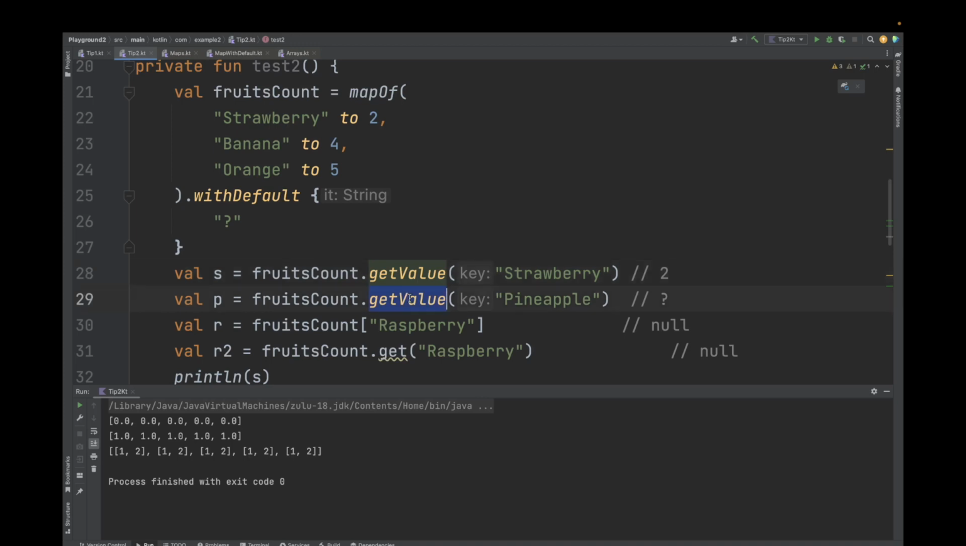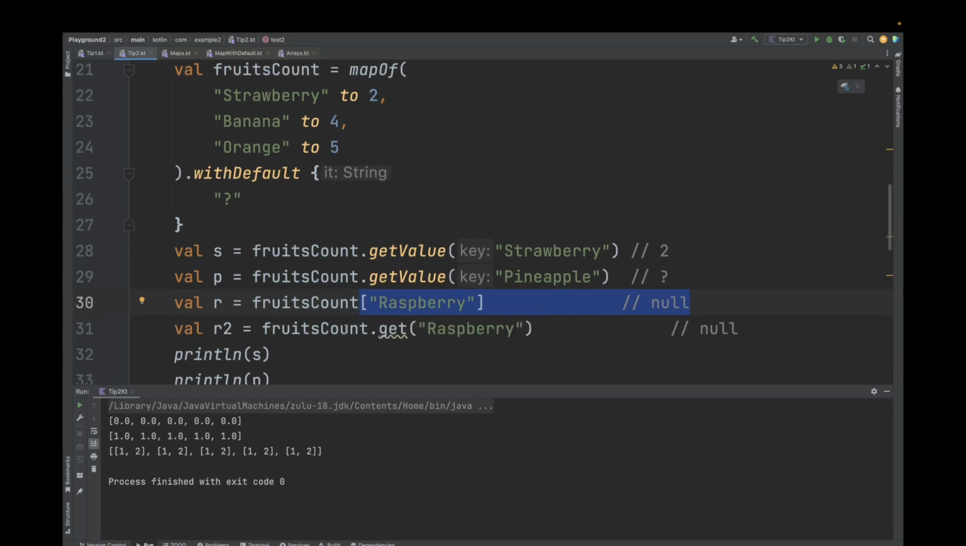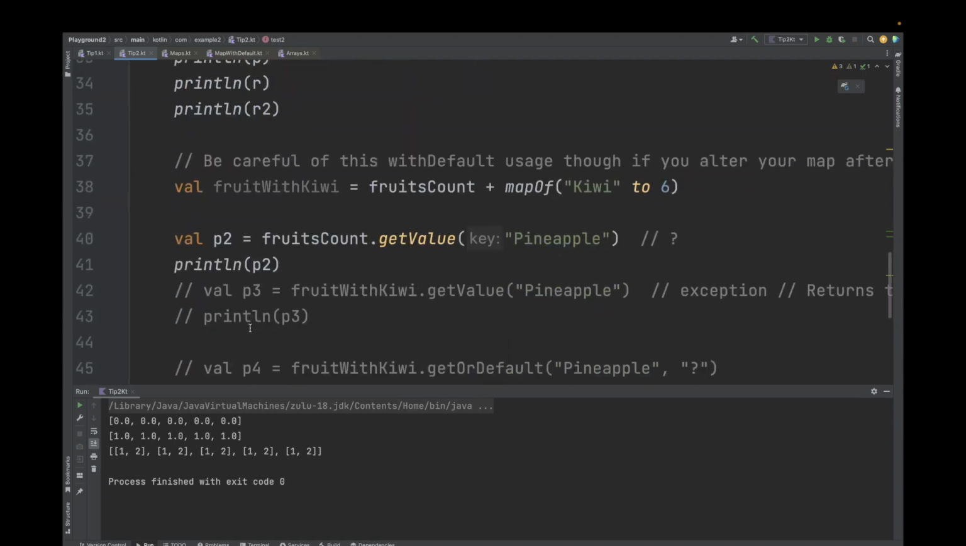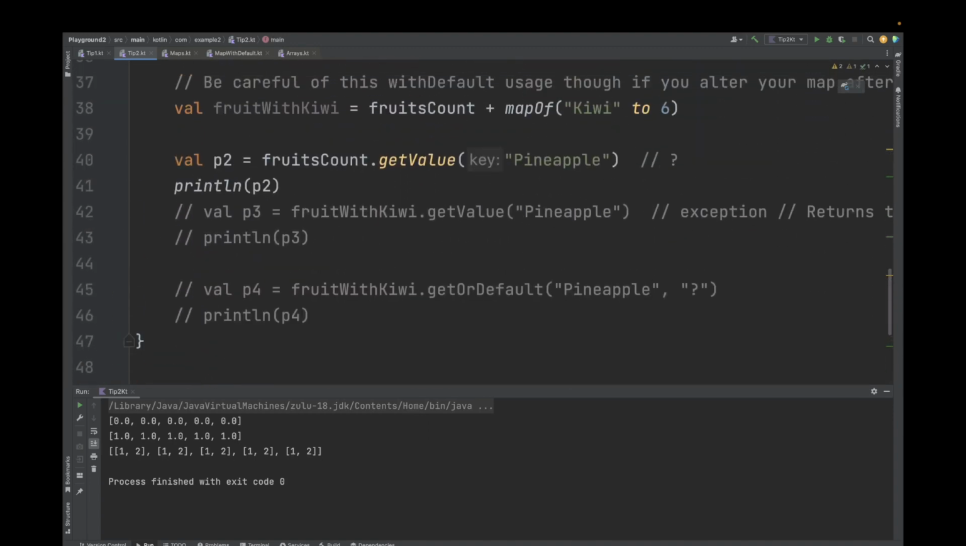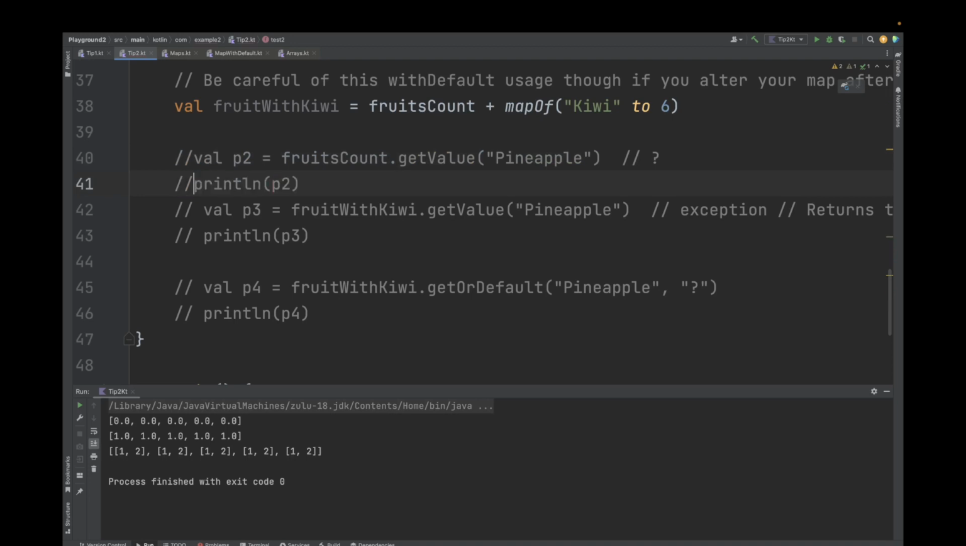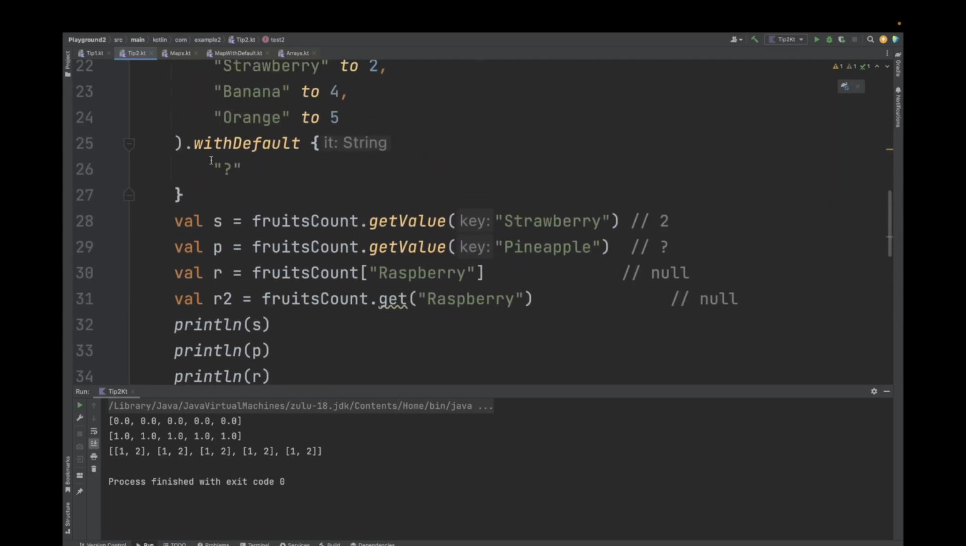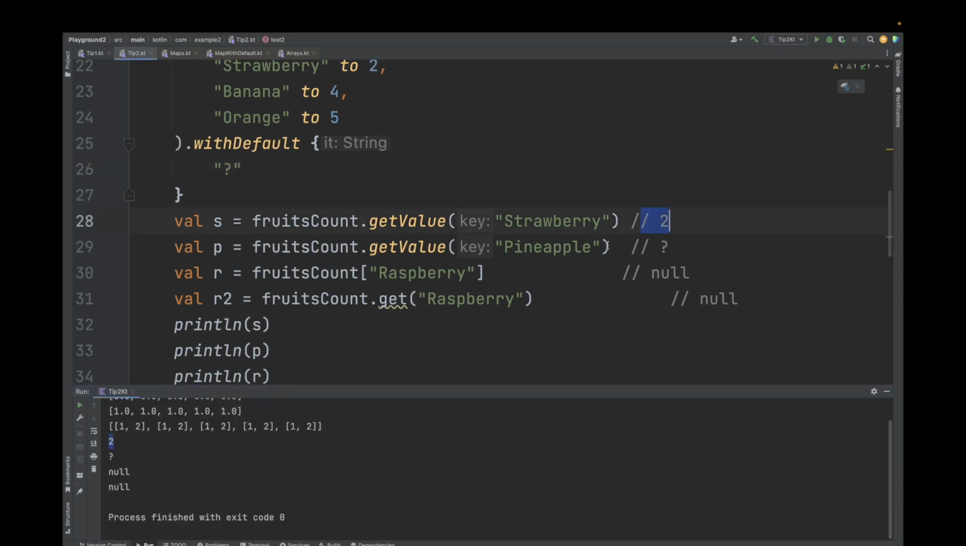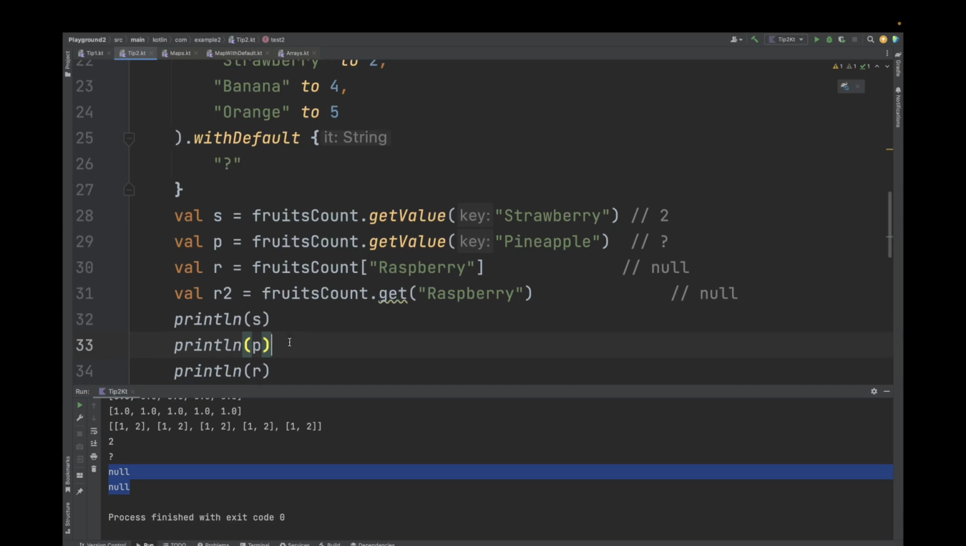And with pineapple, it's not here, right? So because we used getValue, we should get a question mark. And then for raspberry, because we use this accessor, we will get null. And similarly with this accessor with just a get. So let's see if that works. Let me just comment the function here. Just get rid of this for now. Okay, so let's print these values and see what we get. Okay, so you can see for this one we get 2 and question mark because we used getValue. But when we use this accessor and this accessor, we get null values. Right? So this is something to be aware of.